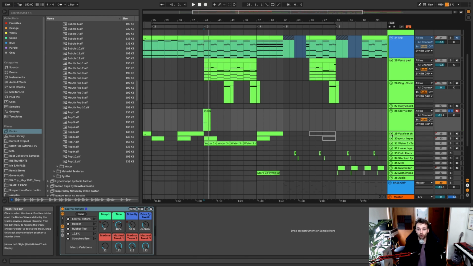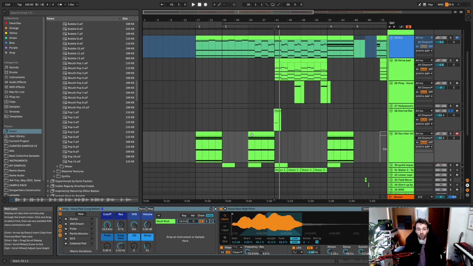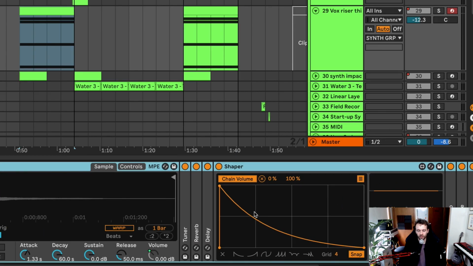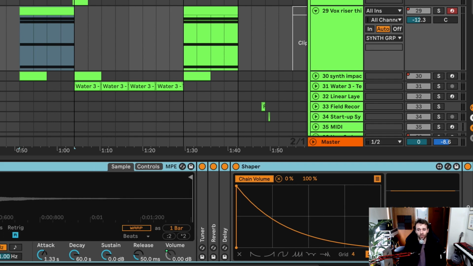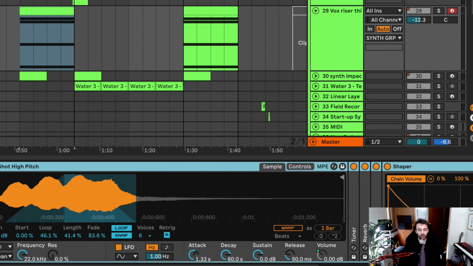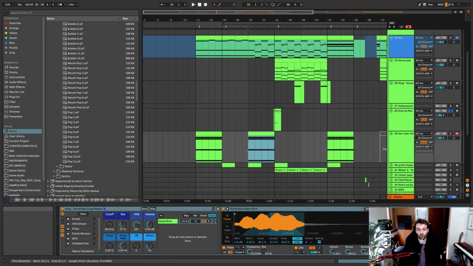I've got this cool little Vox riser thing here, which is just playing a chord, but there's also this Max for Live shaper device here inside of the patch already, which is mapped to the chain volume, which I think is really cool. And it just allows you to control the pulse rate of this sound, which I've used as a riser going into the next section.